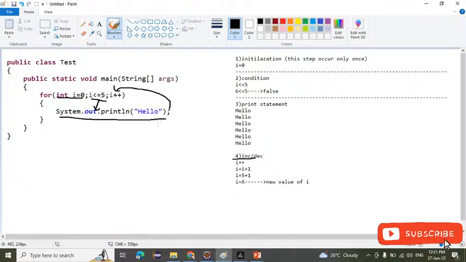See here, it will increment or decrement the value. After that, what will it do? It will not come to the initialization part. It will check the condition again.